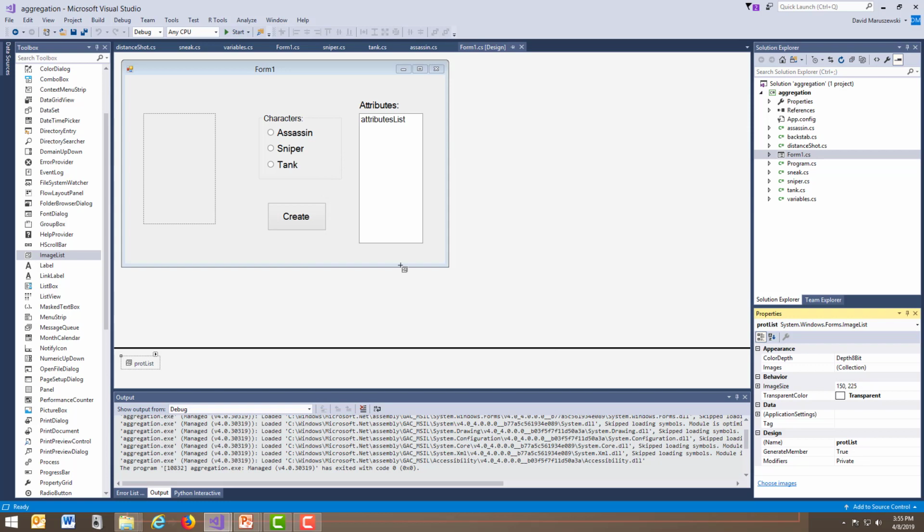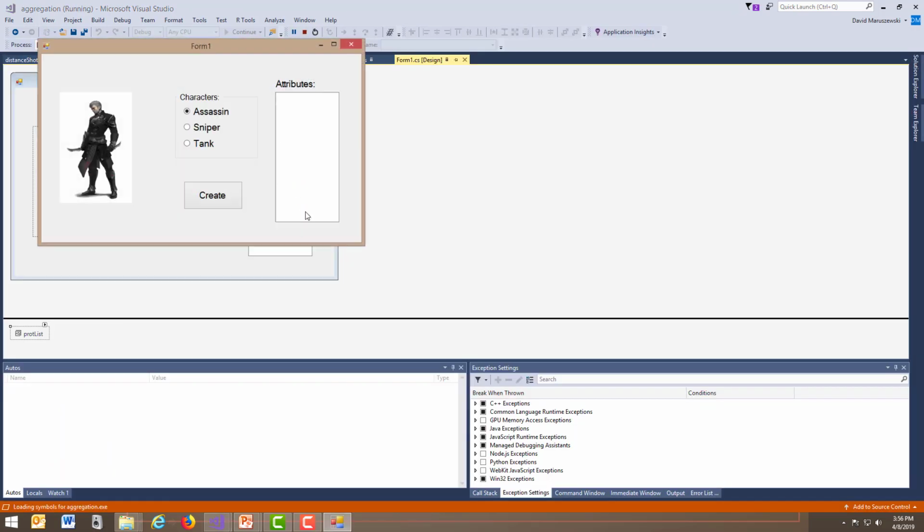Okay, so that's the kind of cool part. So now we know how the radio buttons work, not necessarily in terms of classes, but in terms of usage. Then we can go ahead and grab from an image list one of those items. Now let's get back to doing aggregation. So right now, when I hit start, if I hit tank, nothing shows up.